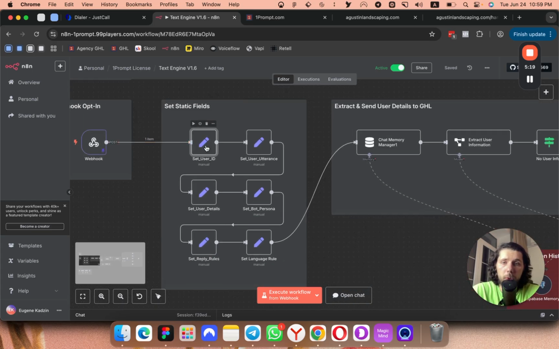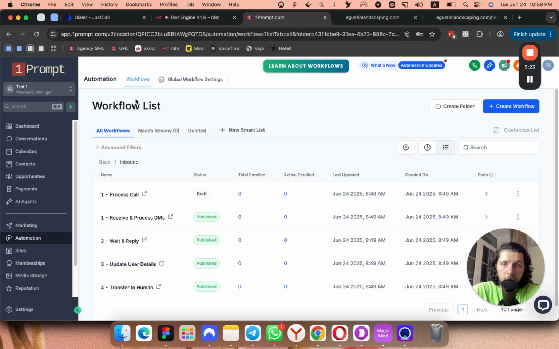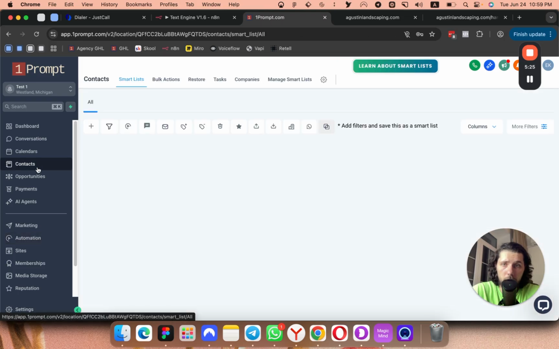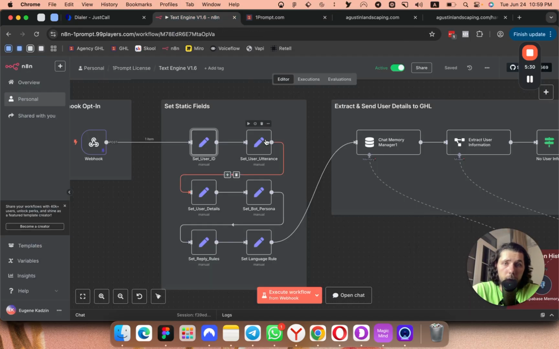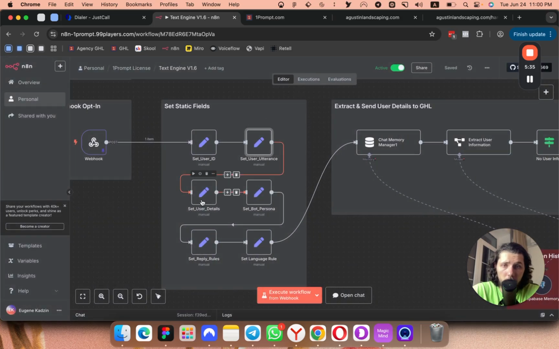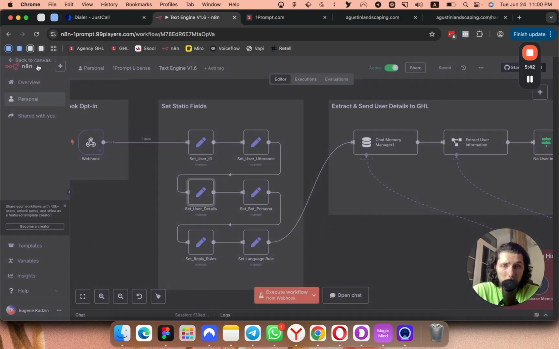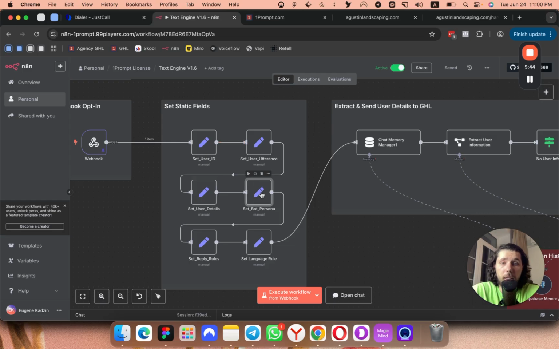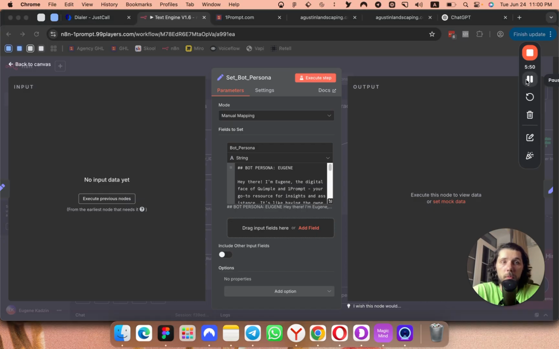We have the set user ID, which is the user ID of the contact that could be populated here. Then we are getting the user utterance. Everything has already been set. Don't need to do anything. Set user details: we're getting the full name, phone number, and the email from HighLevel. Then set bot persona.